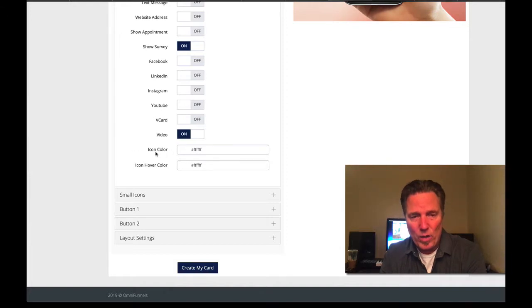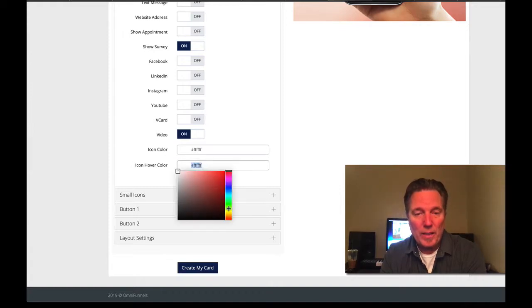The other thing is what color do you want that to be, and what color do you want it to be when you hover over it. So you might want that to be, you know, flat green or something, like color like that.